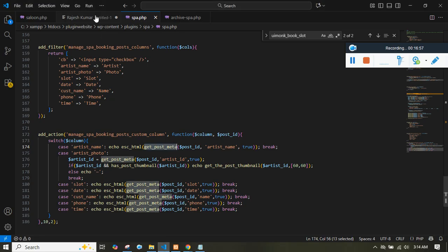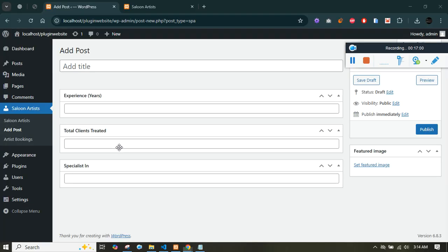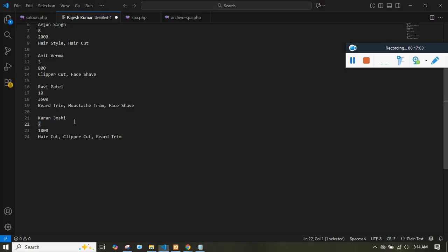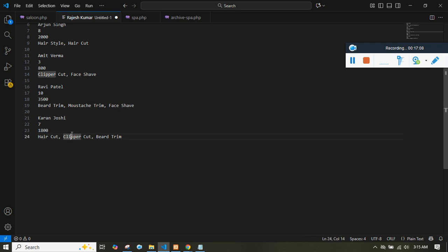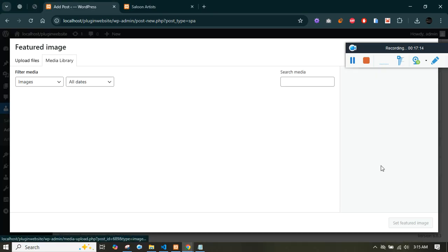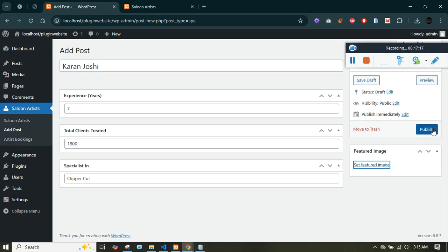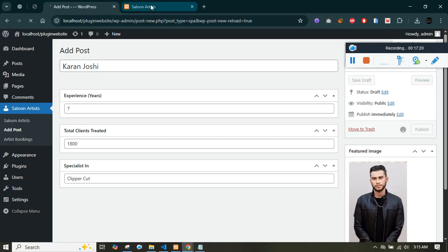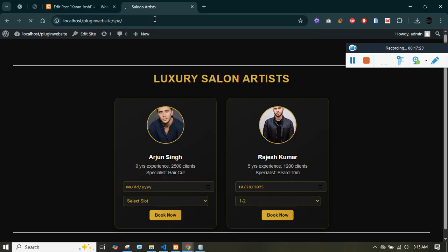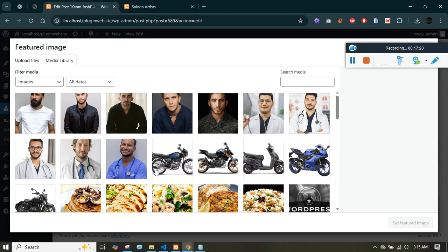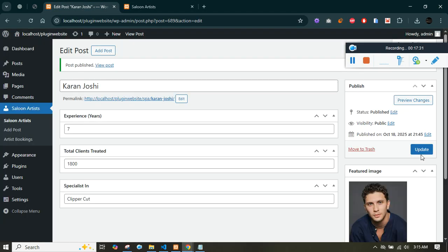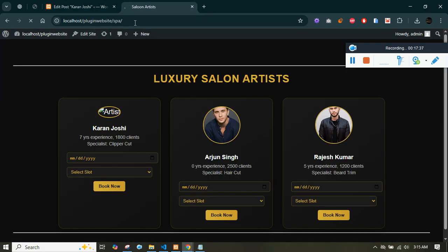So here let's add an artist called Karan Joshi, and this is his experience, and this is the number of people that he has treated, and he is a specialist in clipper cut, and the image of this guy is this. Publish. Now once the CPT is published, you should see the data that got added. Actually, we have not saved him. Let's pick this image, click on update, let's wait till it is done, and let's refresh this page. Now the image would be updated.